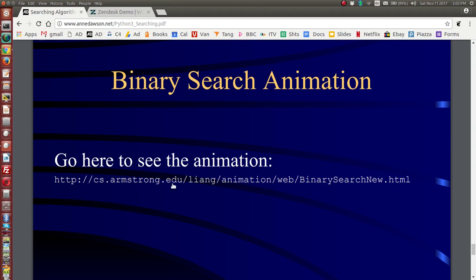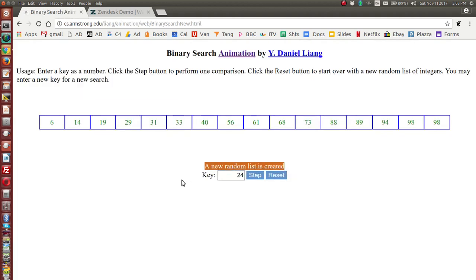So let's have a look at the animation. And thank you to Daniel Liang for providing this animation. So this is a binary search animation, and here is our sorted list. Now this list has got 1, 2, 3, 4, 5, 6, 7, 8, 9, 10, 11, 12, 13, 14, 15, 16 elements. So we've got 16 elements.